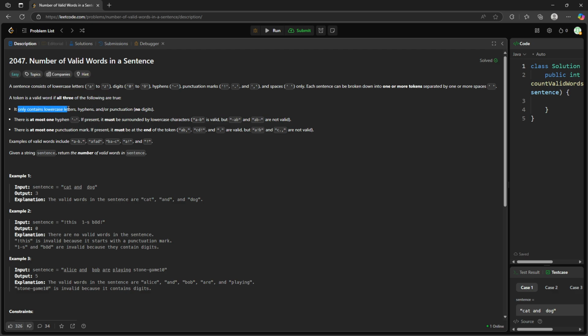First thing is that it contains only lowercase letters, hyphen, and punctuation, and there's no digit. There's at most one hyphen, and it must be surrounded by lowercase characters. So like this, and it cannot be like this, cannot be like this.